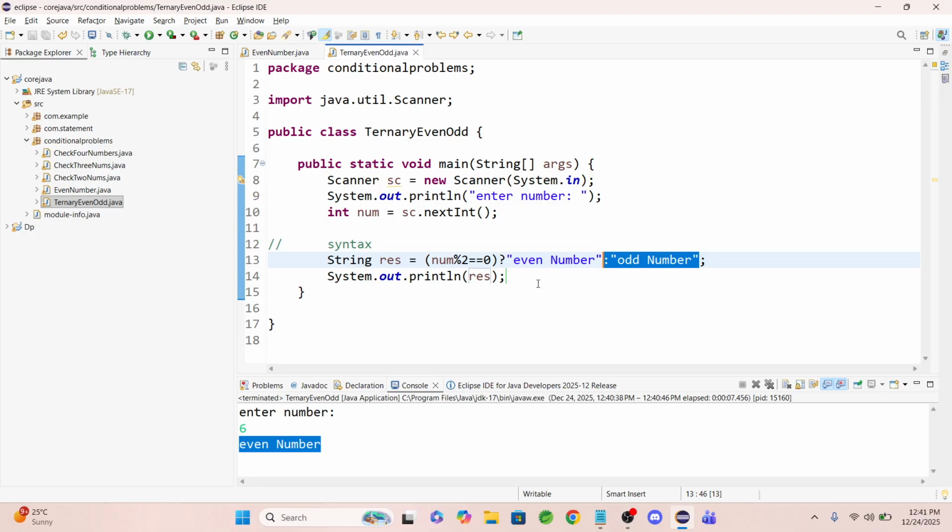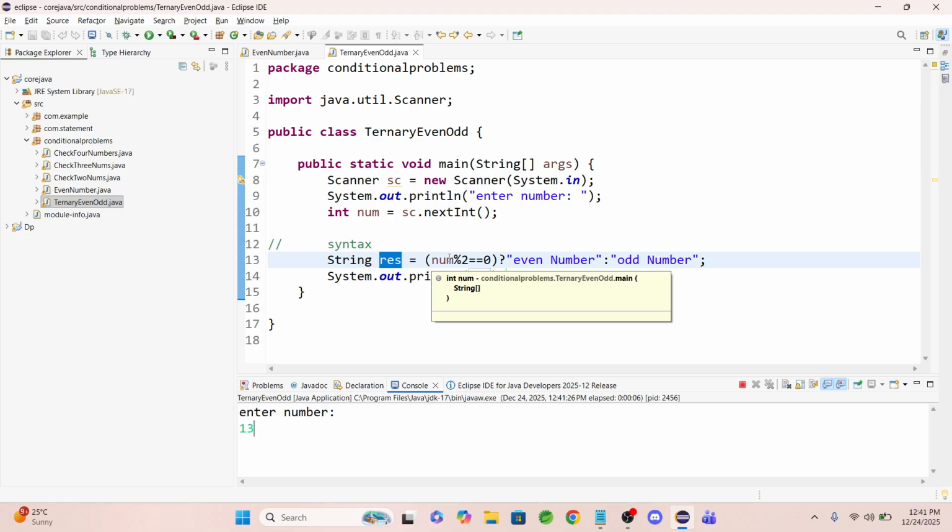We are using string data here, so we are catching it in string format as the variable result, and then we are printing the result. Now for example, if I enter 13, then 13 modulo 2 means its remainder is 1. So the condition fails, and it will give odd number, right? This is the code about the ternary operator.